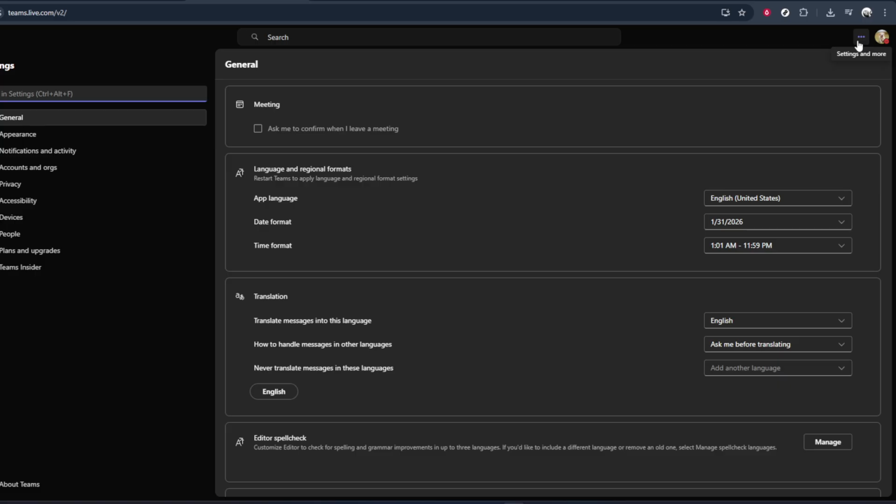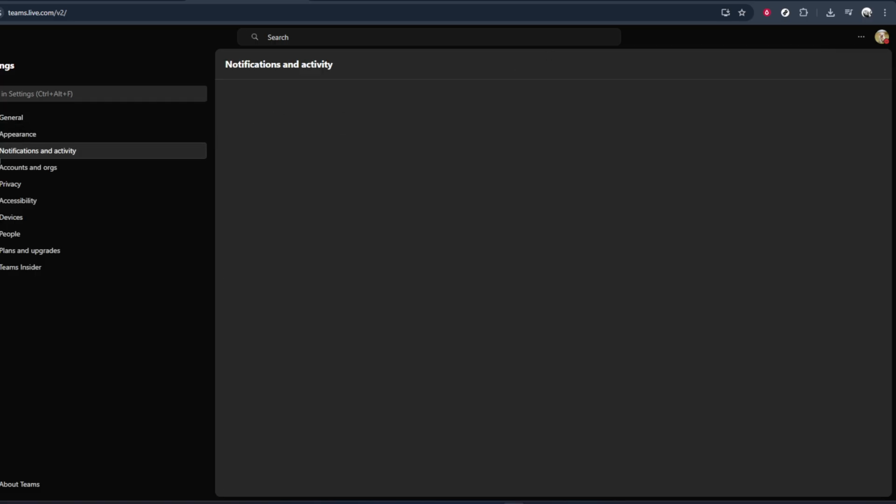After you click the 3 dots, a drop-down menu will appear. From this menu, look for the option labeled Settings. This is where you can control how Teams behaves, including sounds, notifications, appearance, and more. Click on Settings to open the Settings panel or window.